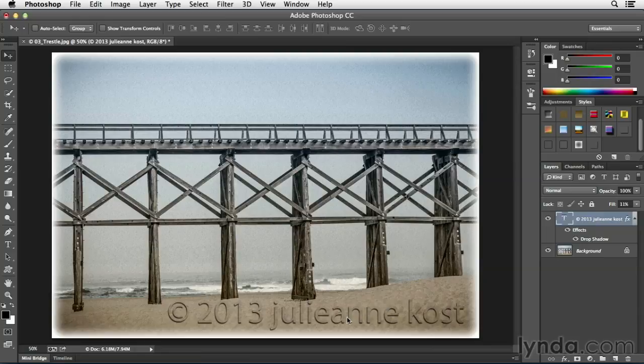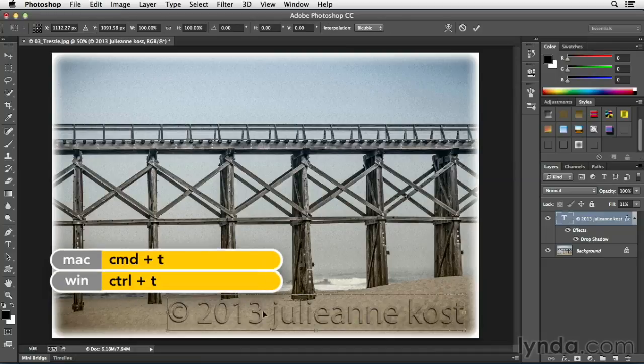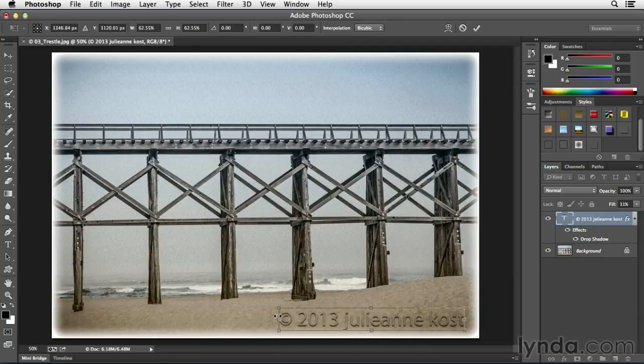Because it's type, if I think it's too big or if I think it's too small, we can go in with Free Transform using Command T or Control T, and then we can scale this down, because remember, it's type. Type is vector-based in Photoshop, which means that it's infinitely scalable. I'll never lose any image quality scaling it up or scaling it down.